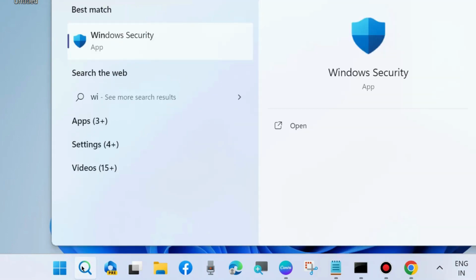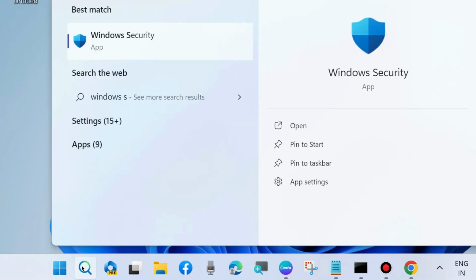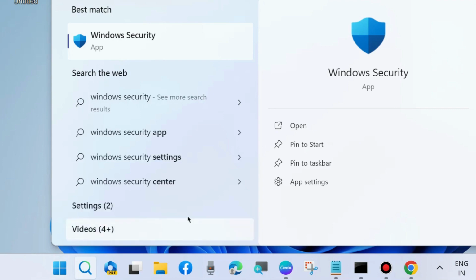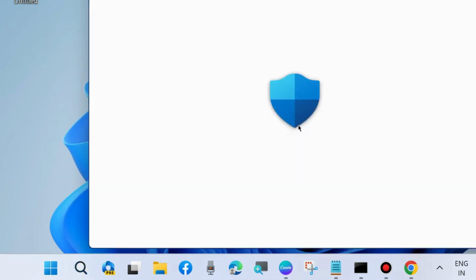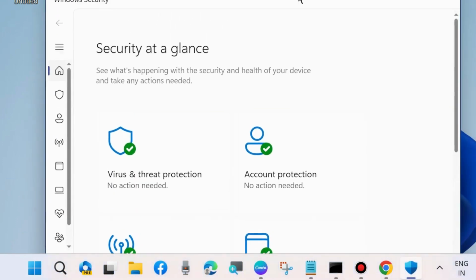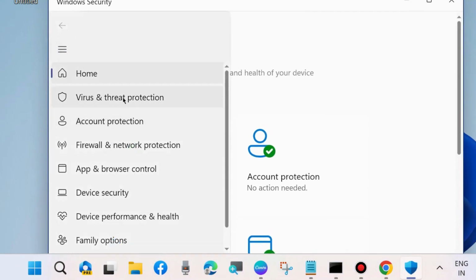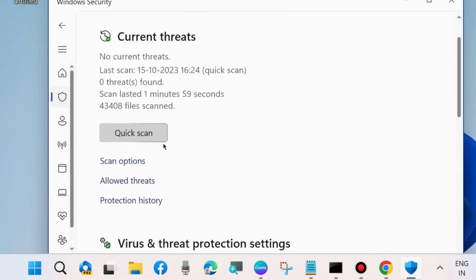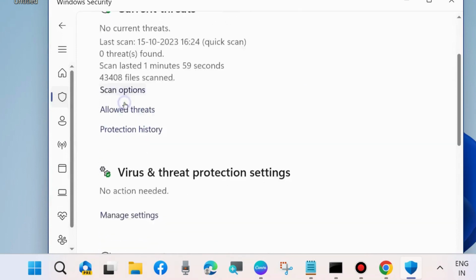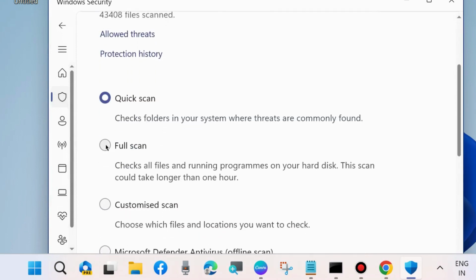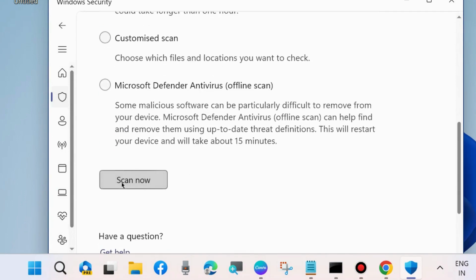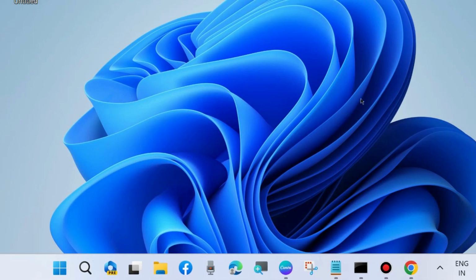Go to Windows search and type Windows security. Open Windows security in your system, and here go to virus and threat protection from the left side and choose scan options and click on full scan, and finally click on scan now and let the window complete the scanning processes.